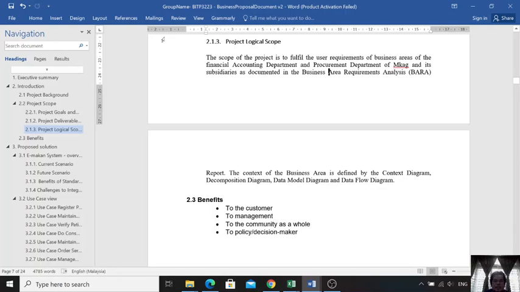But sadly, I found in your previous submission, everything said BARA, and I know that you don't know what a BARA is. So this is a copy problem. Please understand what you write down, and then make sure that you do your work. Okay. So project logical scope is normally defined in detail in the SRS or SRA.